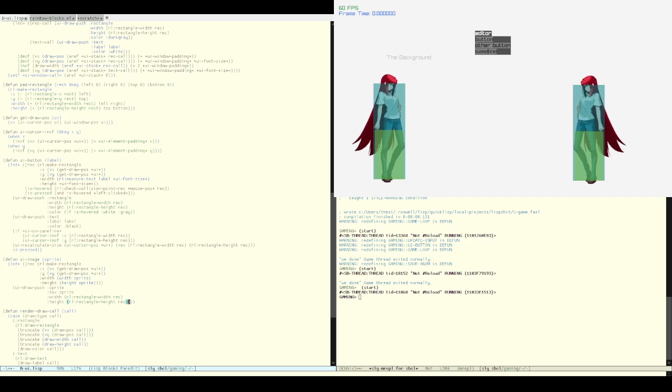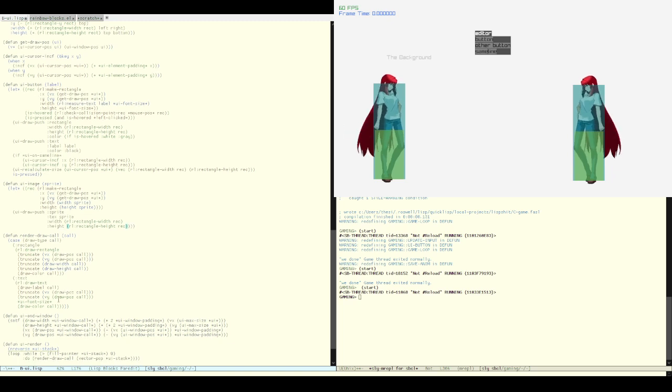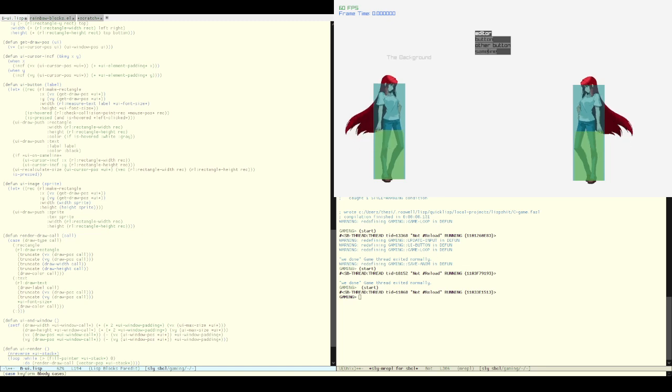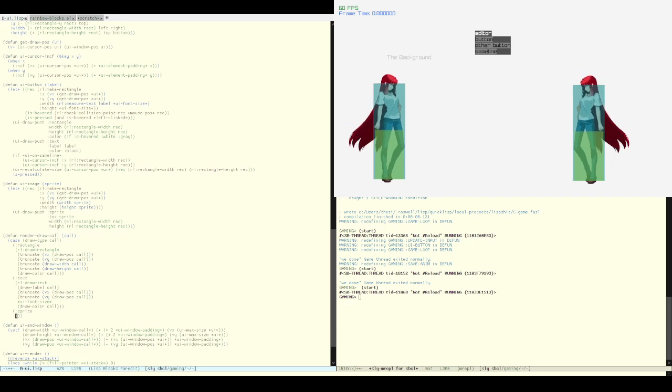And I don't believe I'll need anything else for rendering the sprite. So let's just add the case. So this is obviously very similar to a switch case in a more traditional C-like language. So in this case, we just add the sprite keyword that we've defined in the UI image function call.